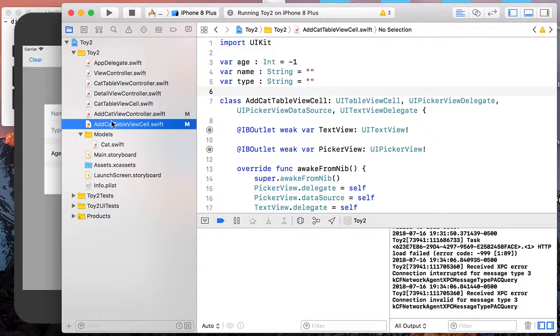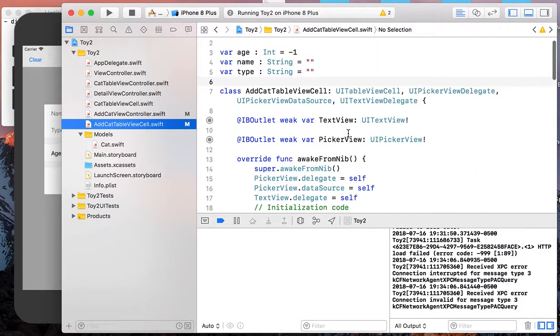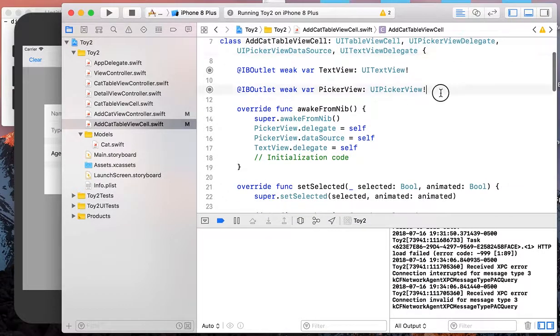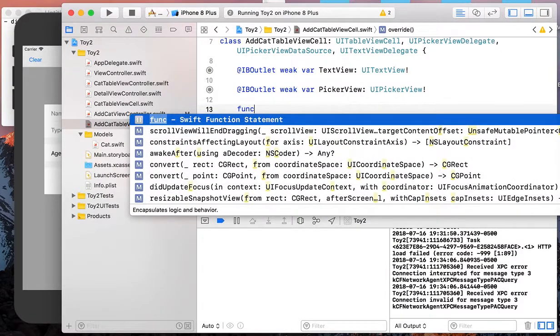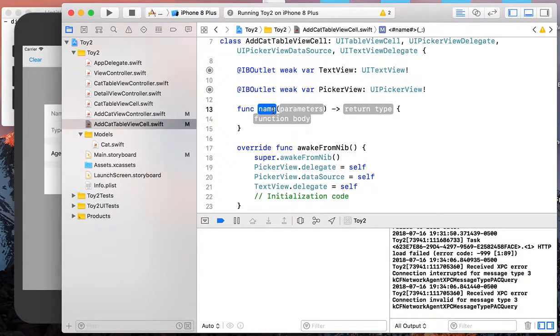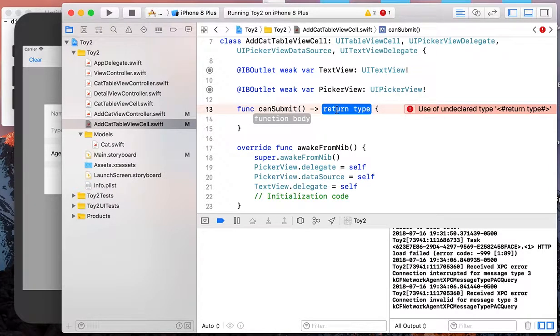So in our cell class, let's create a function which returns a boolean. Let code autocomplete for you, and we can name it canSubmit, and we don't take any parameters, and the return type is just Bool.